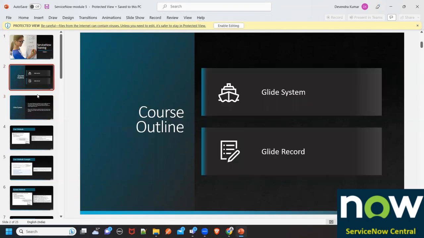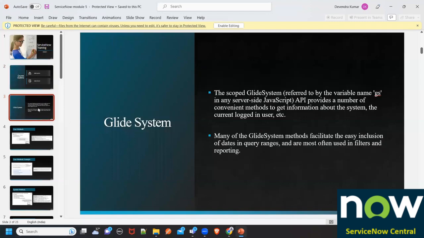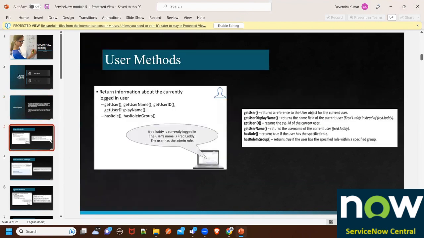Glide system is nothing but a class. That's what I said, right? So basically, it's like we have a home, and if you want to access the things present within the home, you have to have some key in order to enter the home. Similarly, in order to access Glide system, you have something called GS, which is the object or the key to that particular class. We saw different methods which are present under the GS Glide system class.